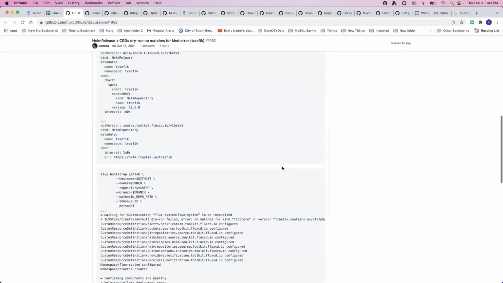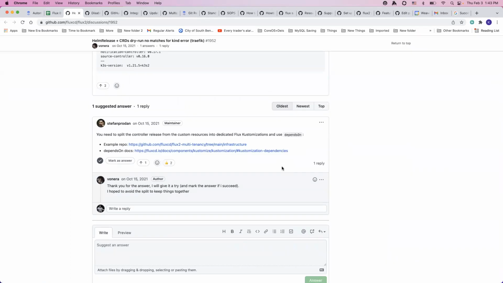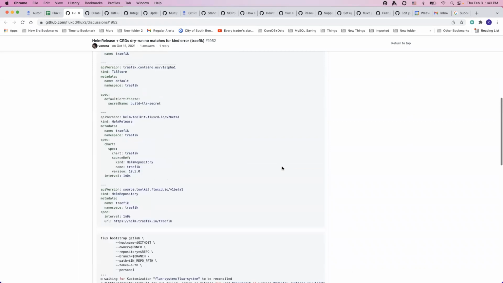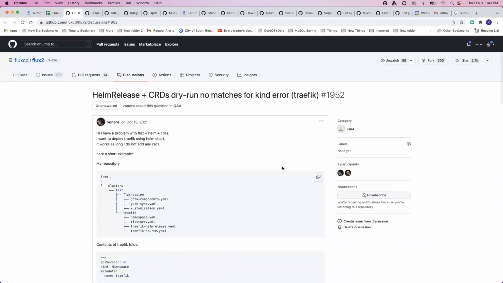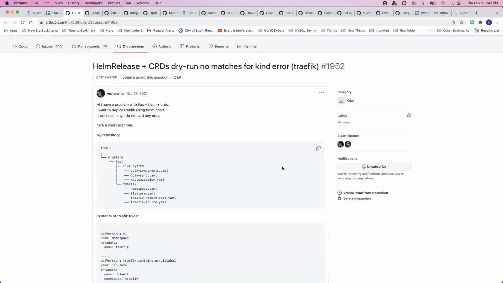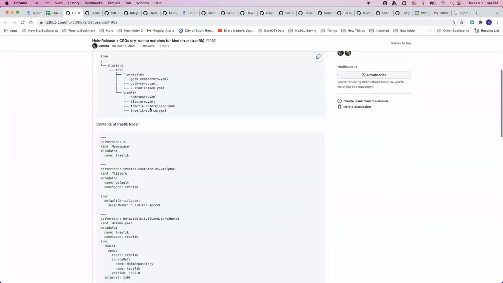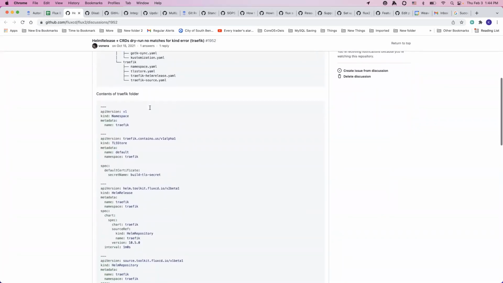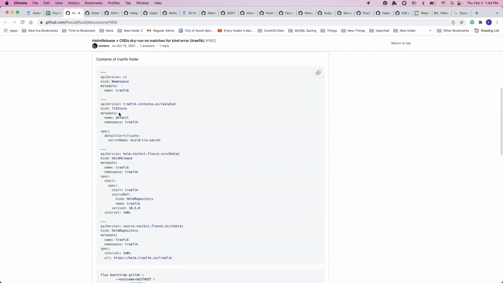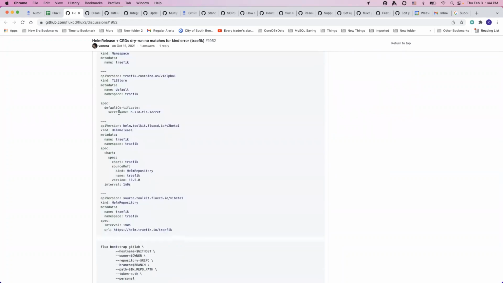Dry run, no matches for kind. Yeah, this looks like the common question. It says, I tried to apply a Helm chart. Okay. So the Helm chart has a CRD in it, and you can't apply a custom resource and a Helm release.